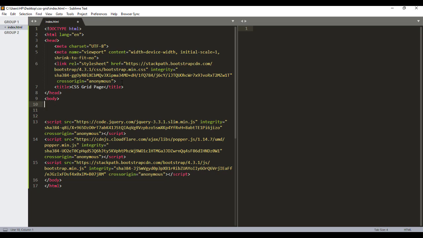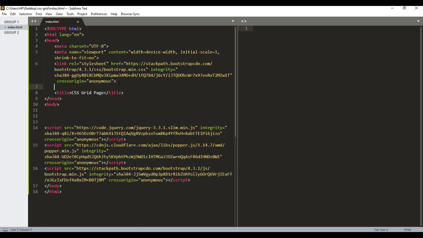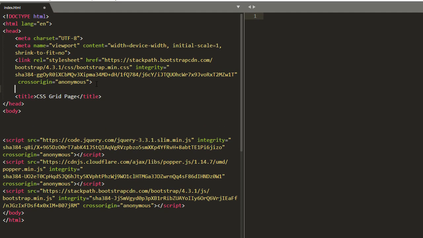In addition to this, now we need to add the CSS link. For adding the CSS link, let's give the code link rel, call it stylesheet, and href. Under the CSS folder, we have that style sheet. Let's call it mystyle.css. Close it. So this links the CSS style sheet.